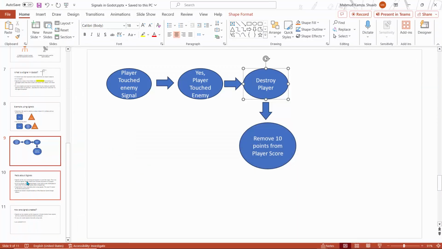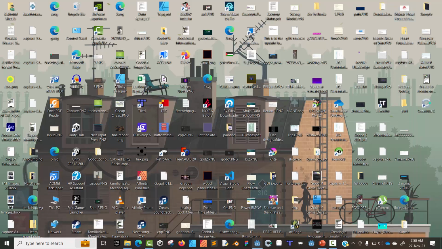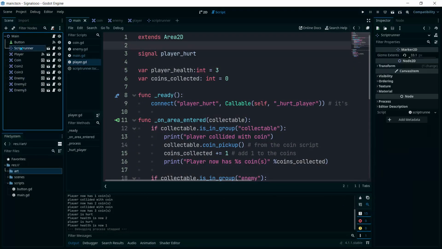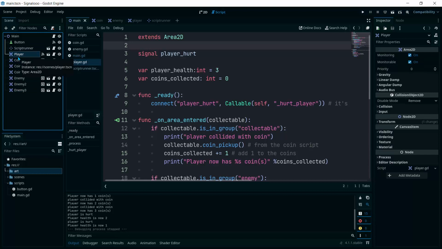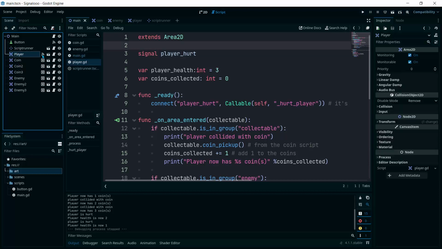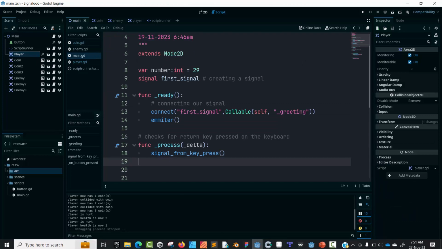And don't worry, we're going to see everything in this project, so it's not going to get confusing. Like I said, signals can be confusing because they seem to work like magic, and it's because you can call a signal from virtually anywhere in your project. If we look at our Godot hierarchy right here, we can have a signal on any of these objects, and these signals can be called at any point in time whenever any game event happens. One way to identify that an object has a signal is this Wi-Fi symbol here. That means this object has a signal attached to it. So that's a good way of recognizing it.